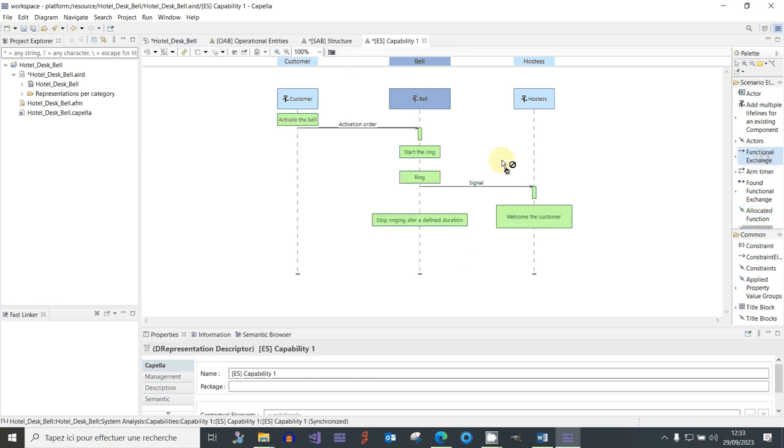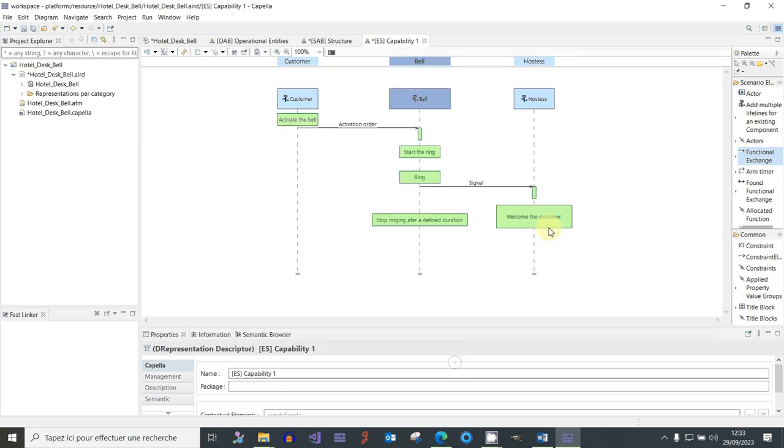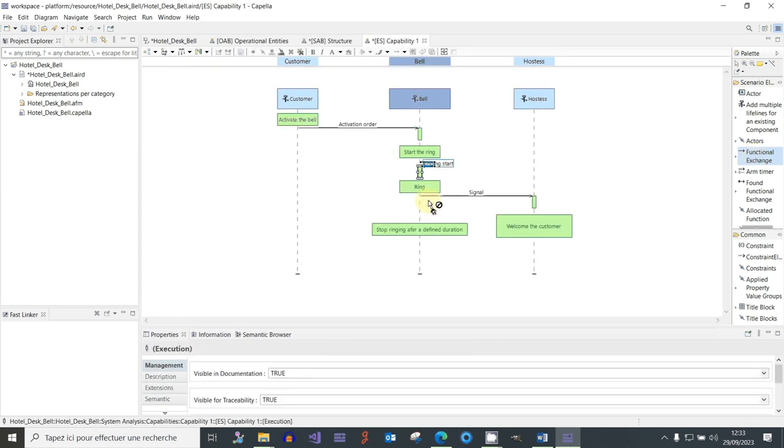And between these functions, we add the corresponding functional exchanges. Start the ring to ring, and ring to stop ringing.